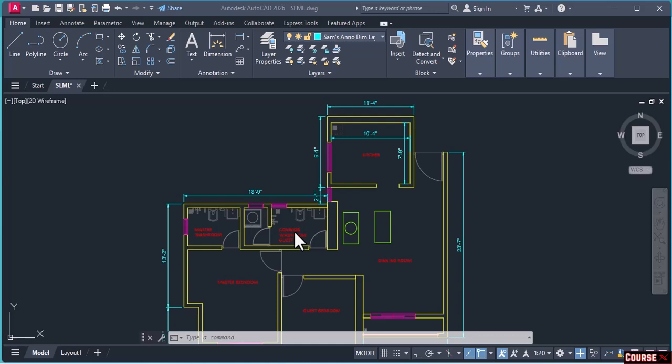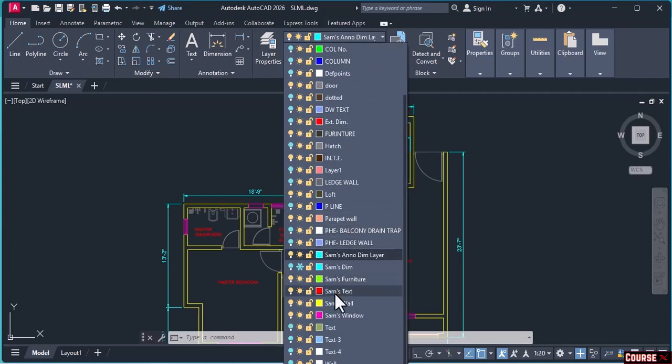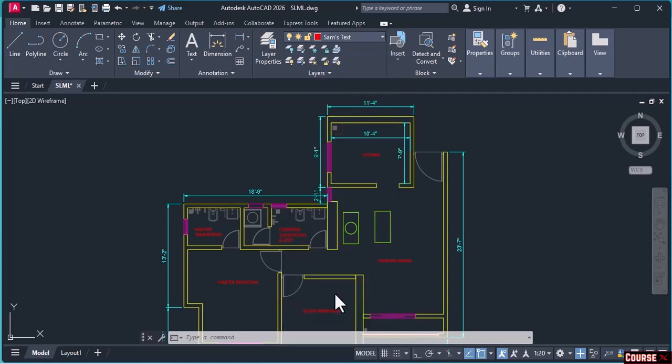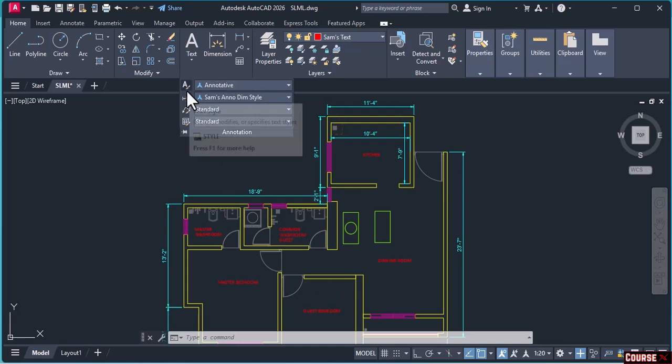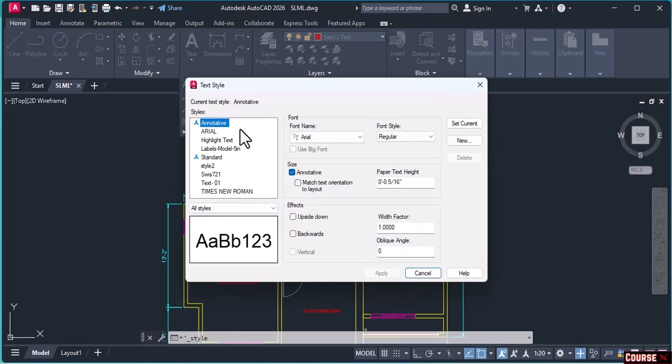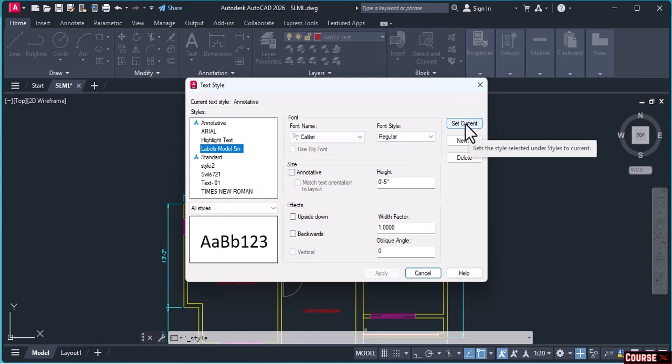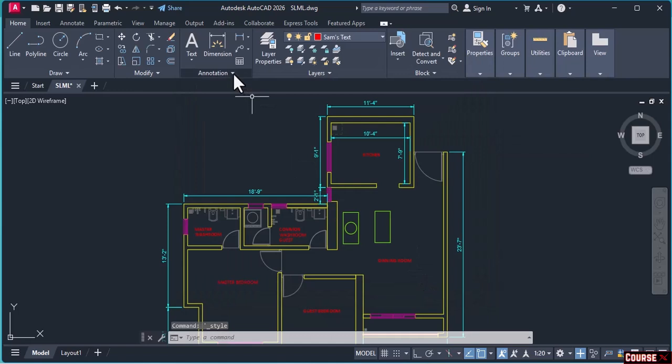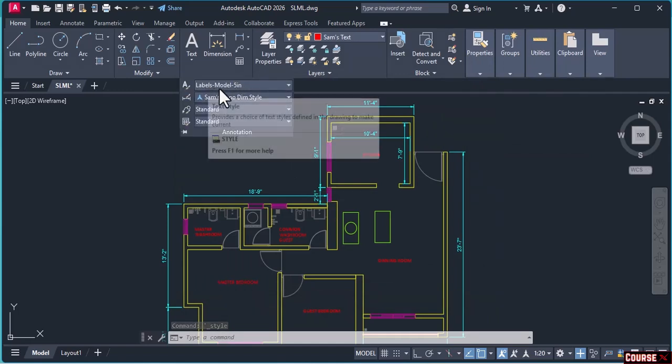So first step is ensure that you are in the model tab. Second, ensure that you are in the layer whose name is Sam's text. So click over here and ensure that you are in the layer whose name is Sam's text. And finally, in the annotation tab, click on this paintbrush and ensure that labels dash model dash 5" is set as the current style. Then click on close. So when you click on annotation, it should show you the label name over here.